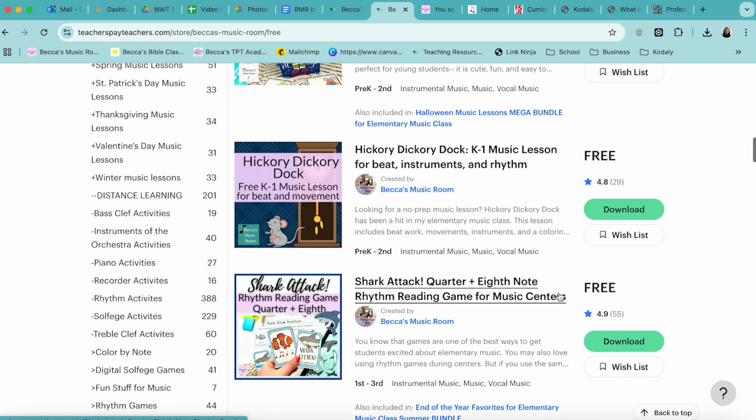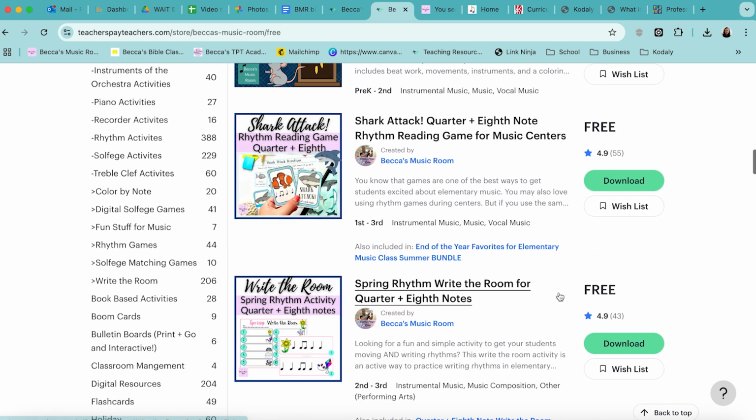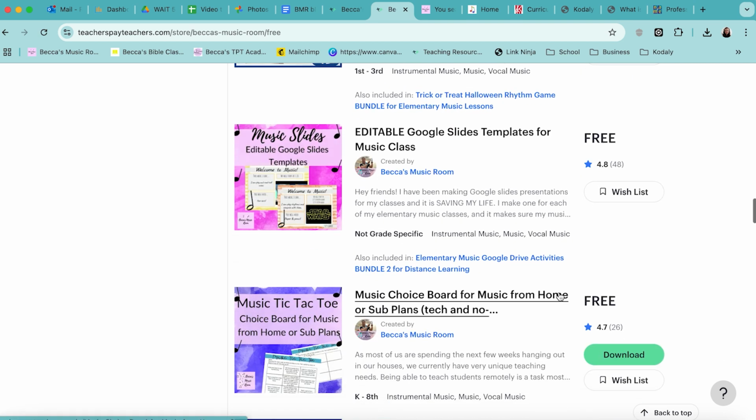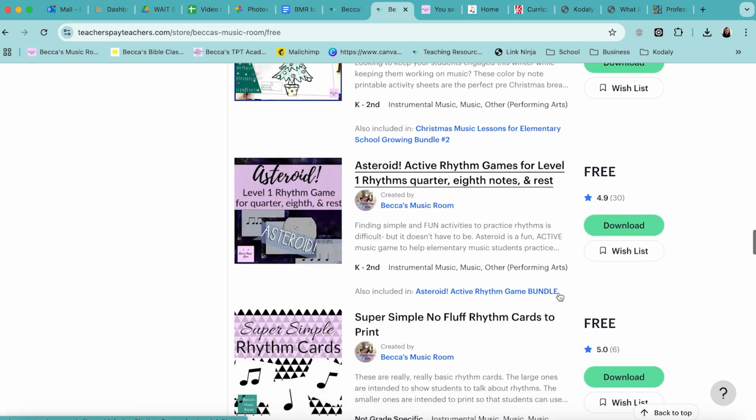They include lots of different stuff, but a few of my favorites include snowball, solfege, and treble clef composition. So this is a really fun snowball fight themed activity that's really great for winter time, where the kids get to throw the snowballs and compose, and it's hilarious and great.